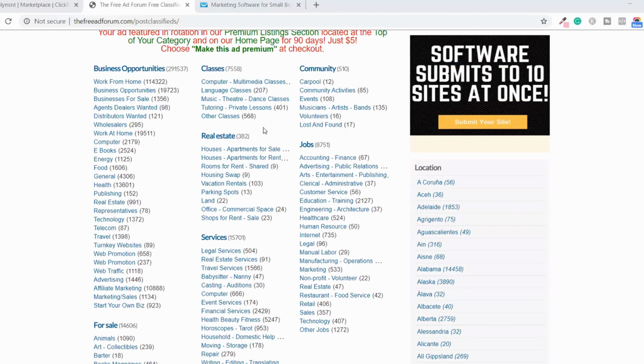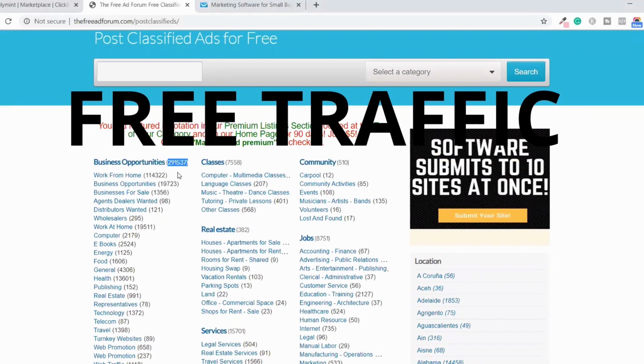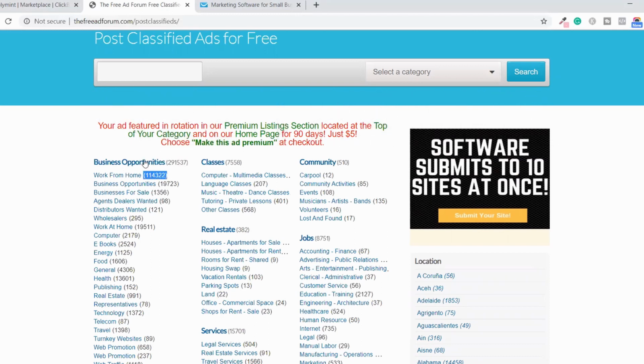So what you want to do is go with a popular category. So for example, here's business opportunities. If you can see, these are all the people that come, and these are the number of people that come to see this particular business opportunity. Here's some work from home, here's ebooks, here's health.